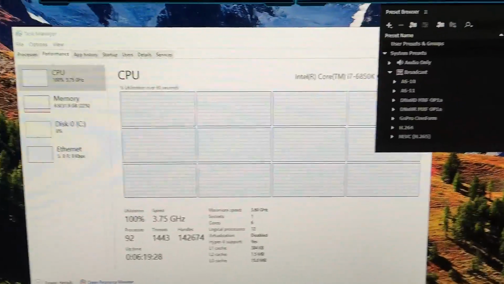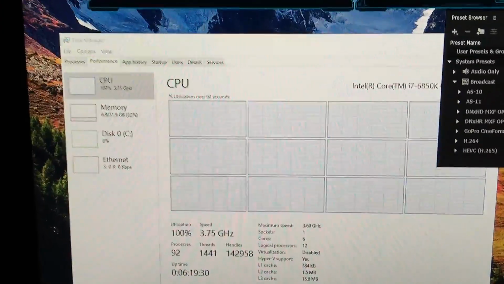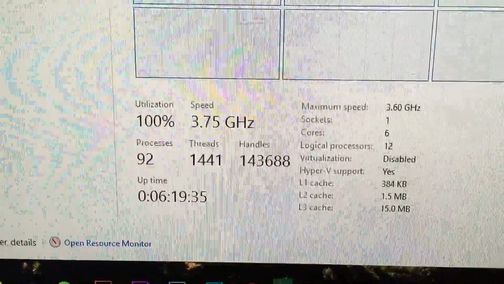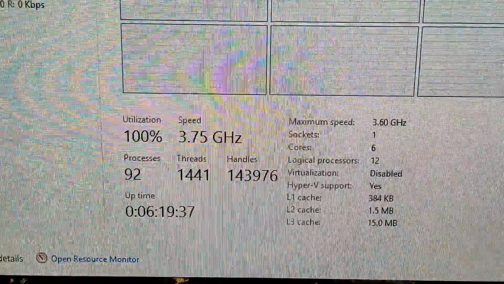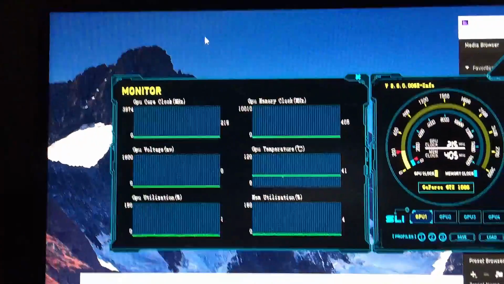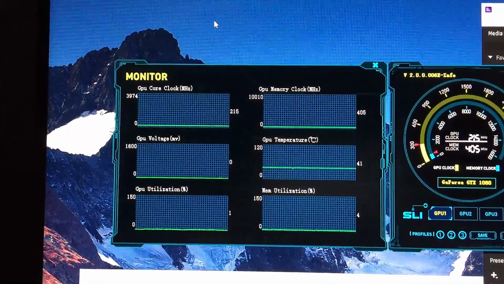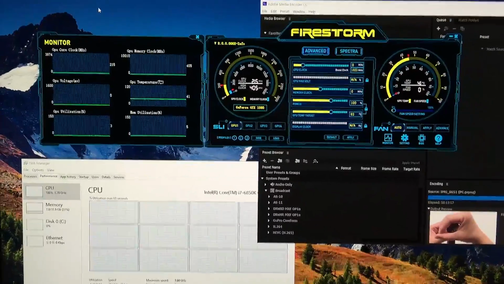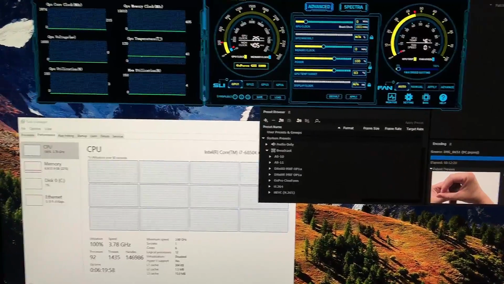So basically, when you're doing encoding, the CPU is the one that works really hard, and your GPU is not doing much work. But during editing, sometimes your GPU will kick into the work mode with the core clock speed going all the way up. But in this case, encoding, GPU is not working and CPU is working really hard.